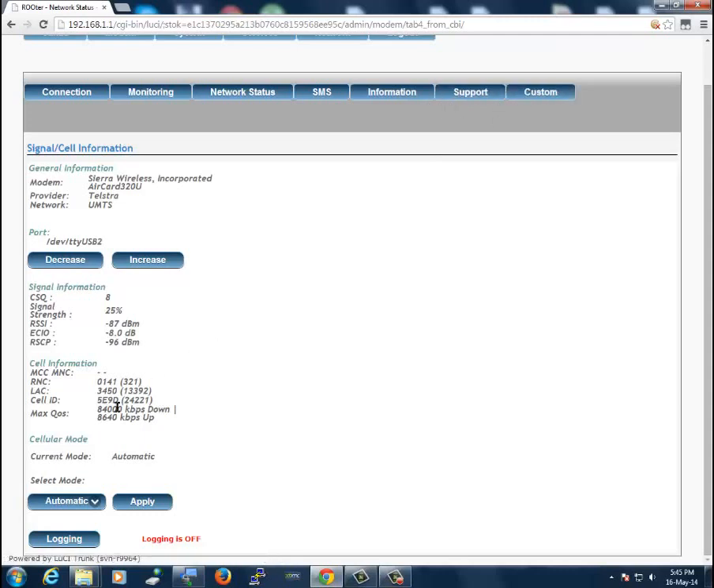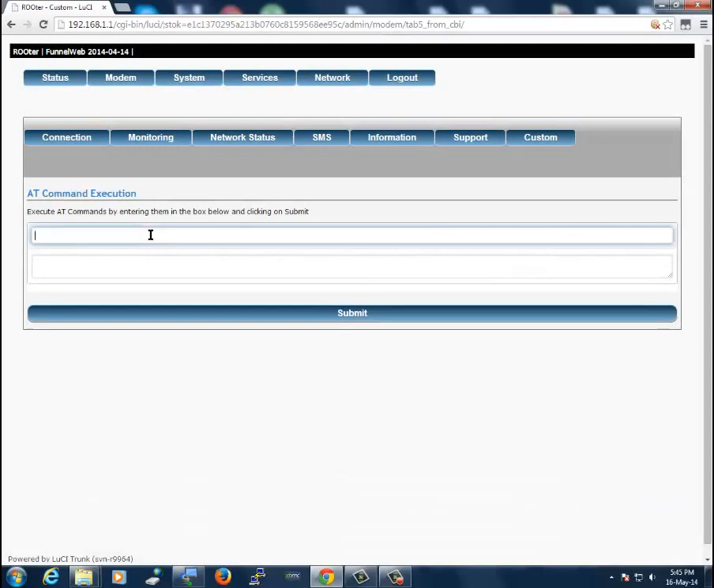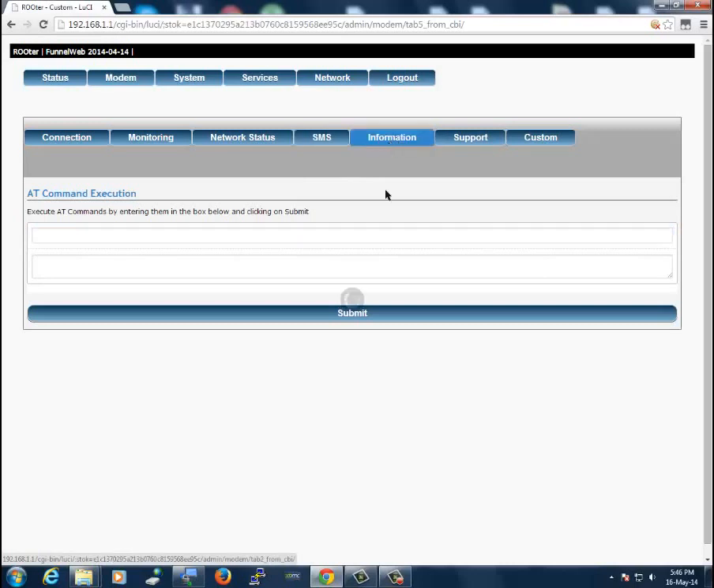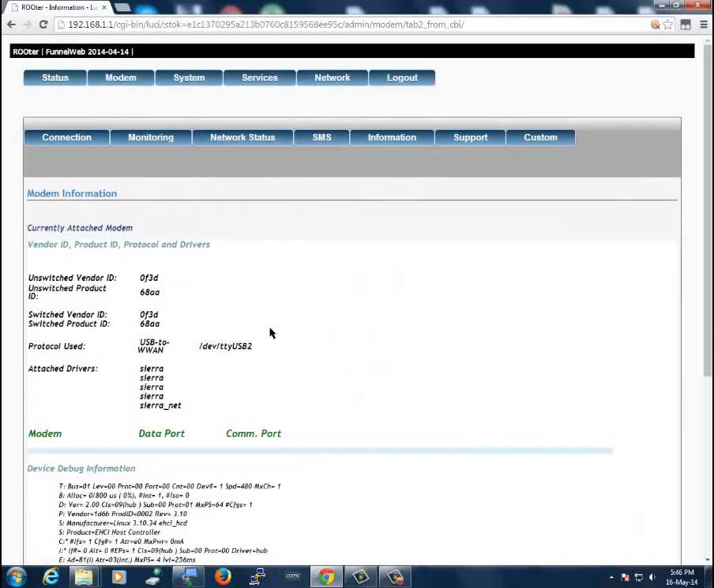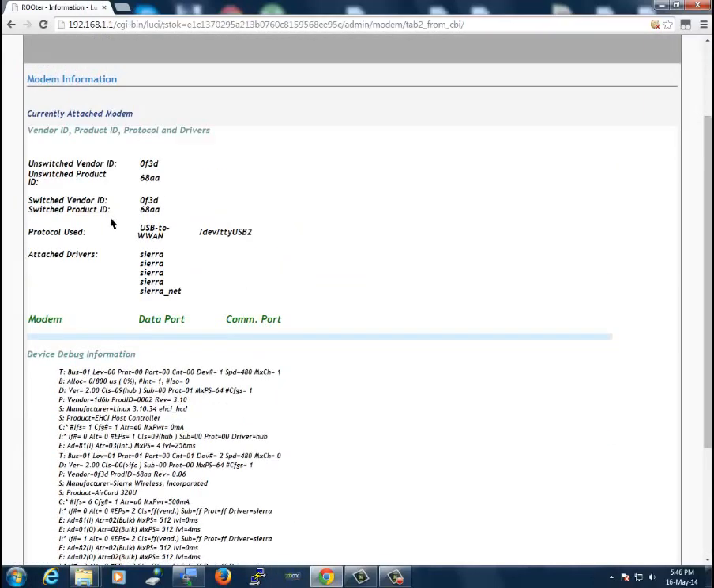So if I do want to change to a different cell ID, I go to custom and I'll just put it in here, AT+UMTSGEN equals 1, and then the frequency. So I'm not going to do it now, otherwise I'll lose connection, and then it loads up again. So then we also have information here. It shows you all the information that you need.